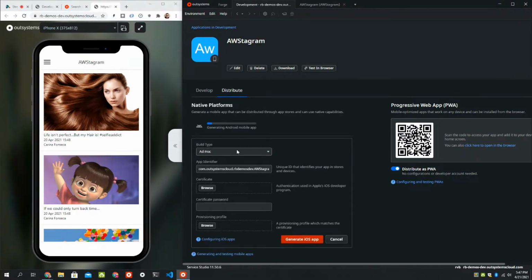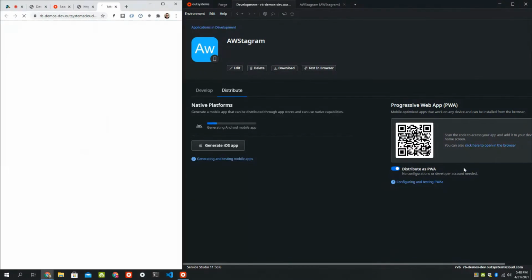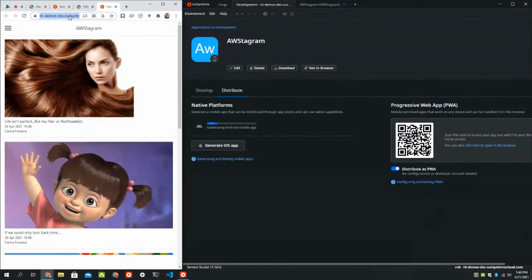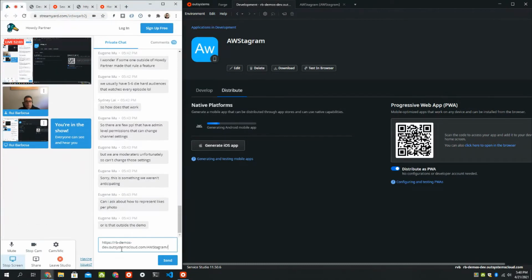I'm not going to do that because I don't have the build type and the certificate and the provisioning profile and all that stuff. So for our audience, I would really love to see if you folks can scan this QR code, right? Or we can just copy the URL, and you folks can test this on your phones. If I put something on this chat, will it work or not at all?